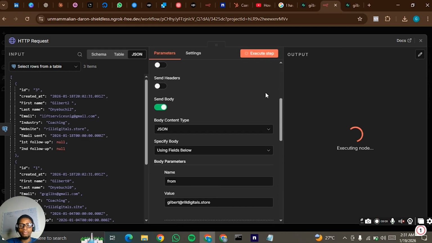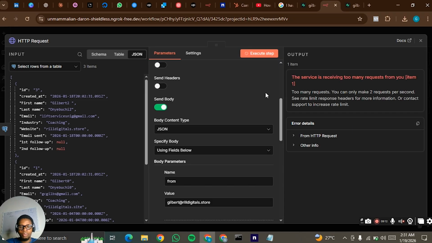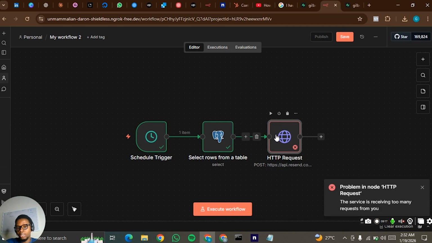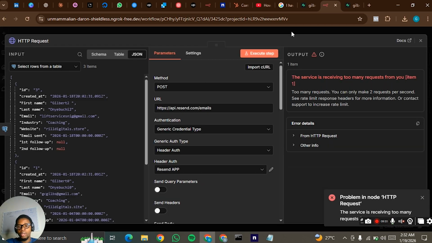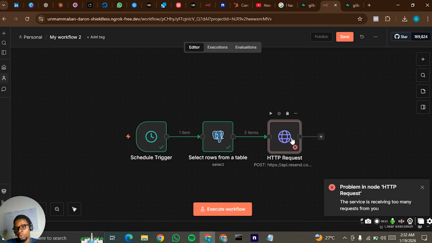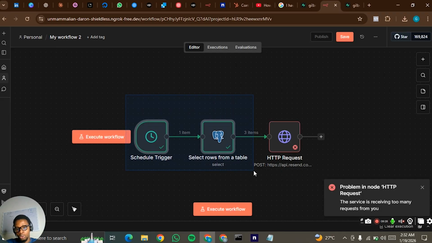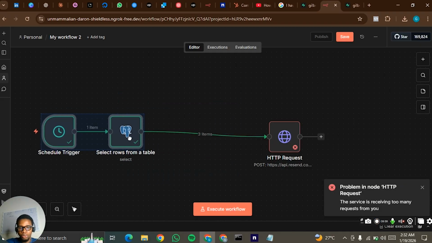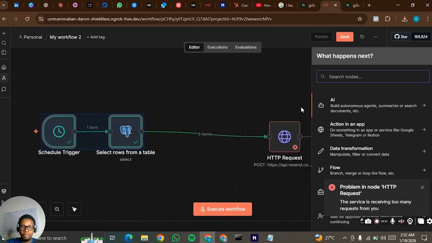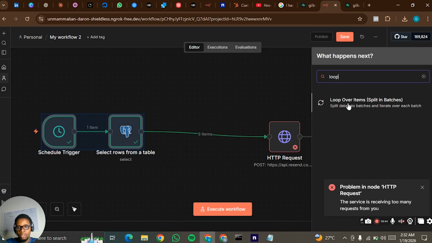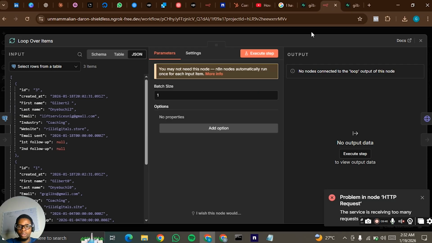Oh yeah, right now we are hitting this error, right? In Resend, you can't send more than 2 emails per second, and you can see we have like 3. So what we are going to do now is add a loop to this. This loop is going to loop through a single array, pass them, and then loop back again. I'm going to create everything here with you. So let's create a loop.